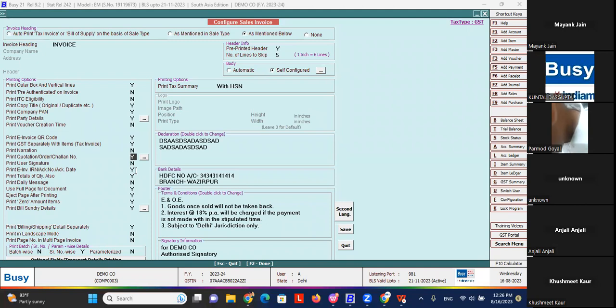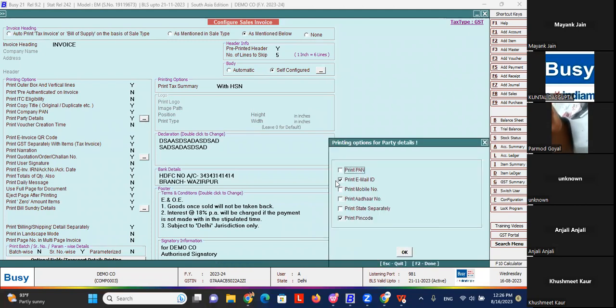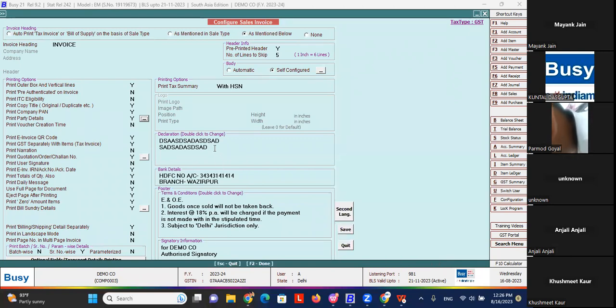I need to maintain invoice acknowledgement detail. I need to print my party's details like parties, email IDs and more, print name. Also, I need to put some declaration in my tax invoice. I need to put my bank detail in my option. I need to change my terms and conditions in my standard invoice. So all this you can do from standard invoice also.